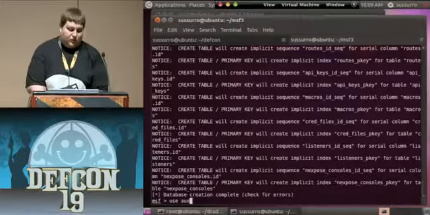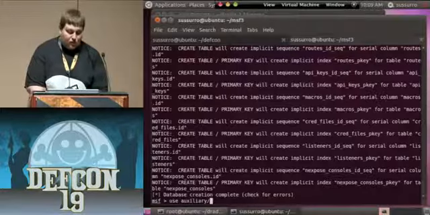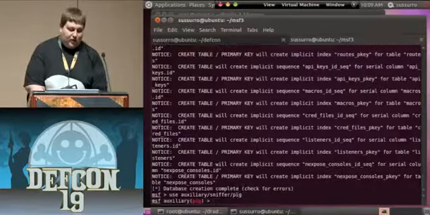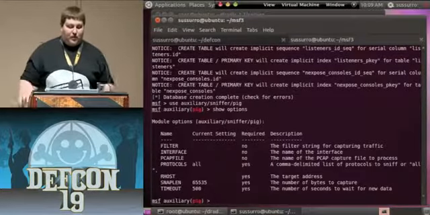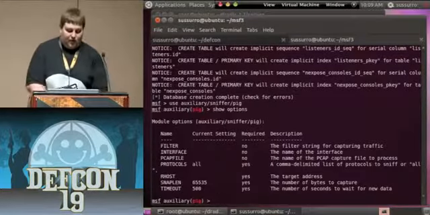This module is stored in the auxiliary tree under sniffers, and it's called pig. So from here, we can look at the options. The two primary things we need to do is set a PCAP file.